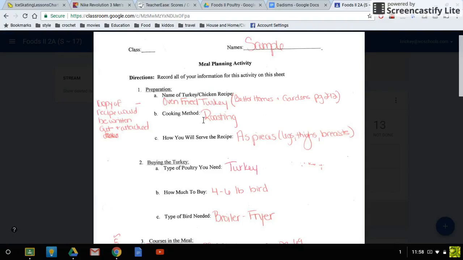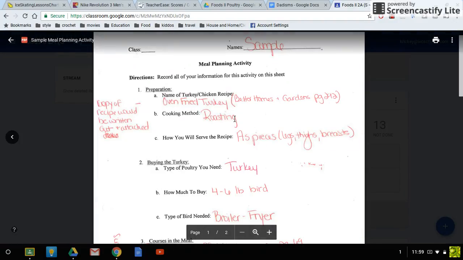I would then have like boiling, if that's how I first cooked my chicken. And then I would also have where it's cooked with the casserole in the oven, which would be baking or roasting. Okay, this may be pan fried, maybe simmering or stewing or grilling. However you're cooking your poultry is what you list there.